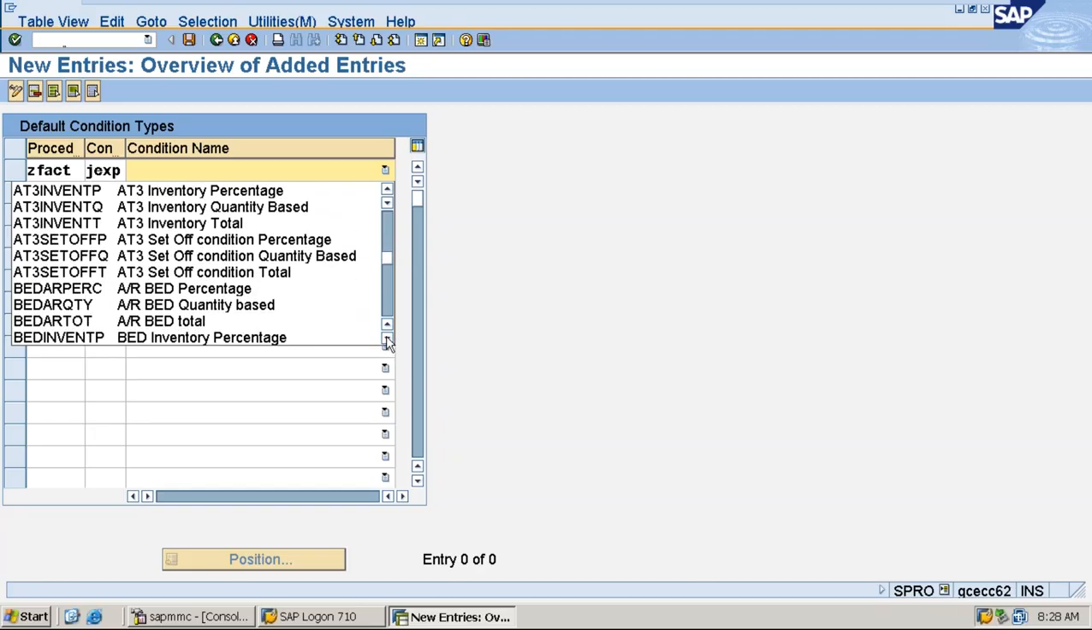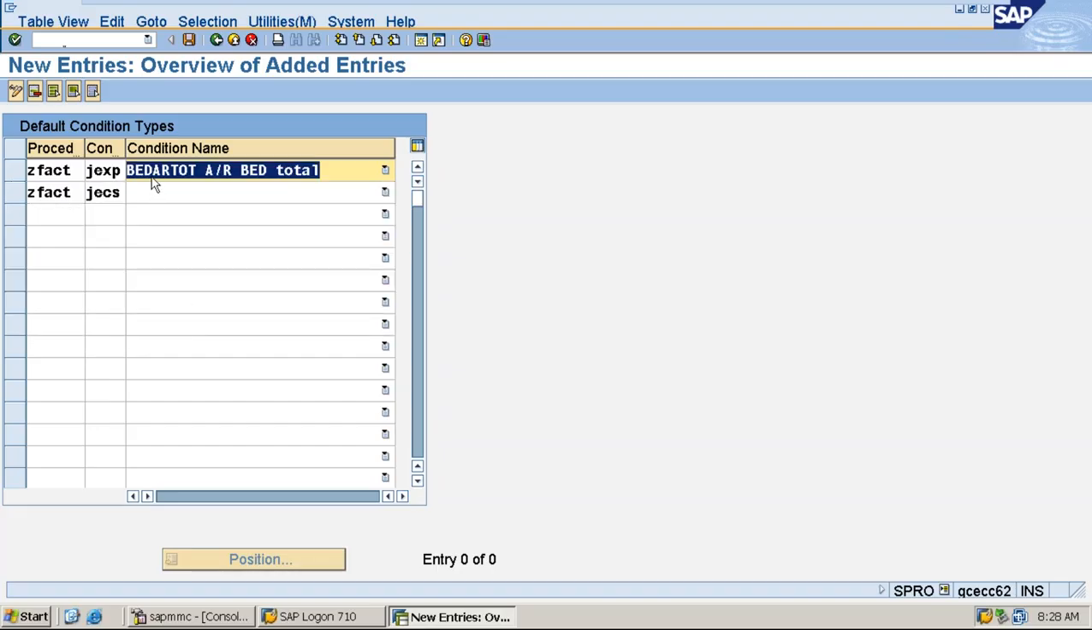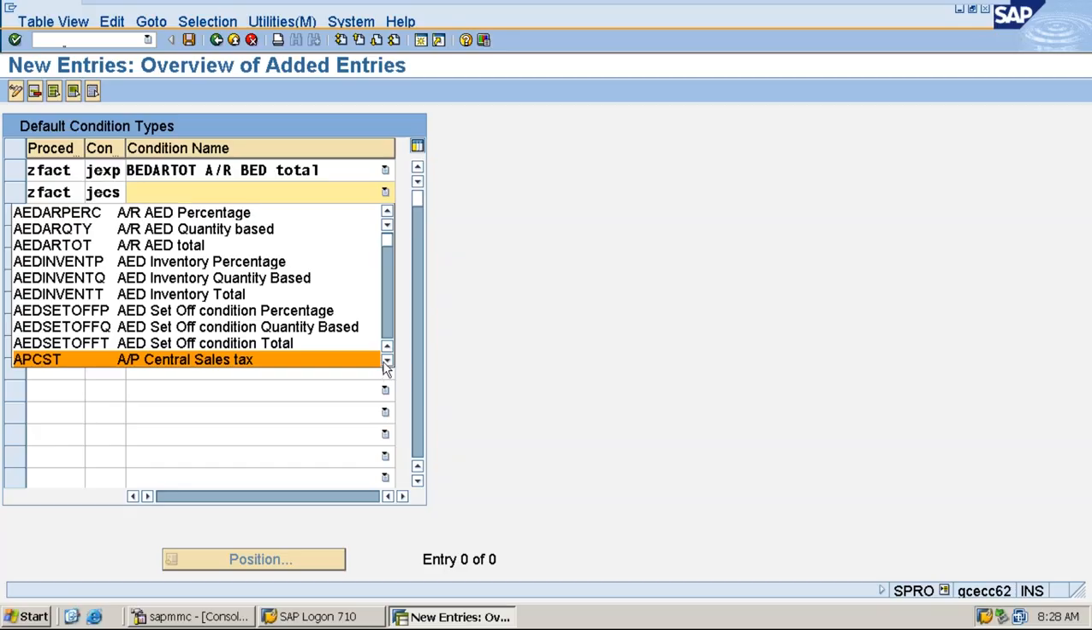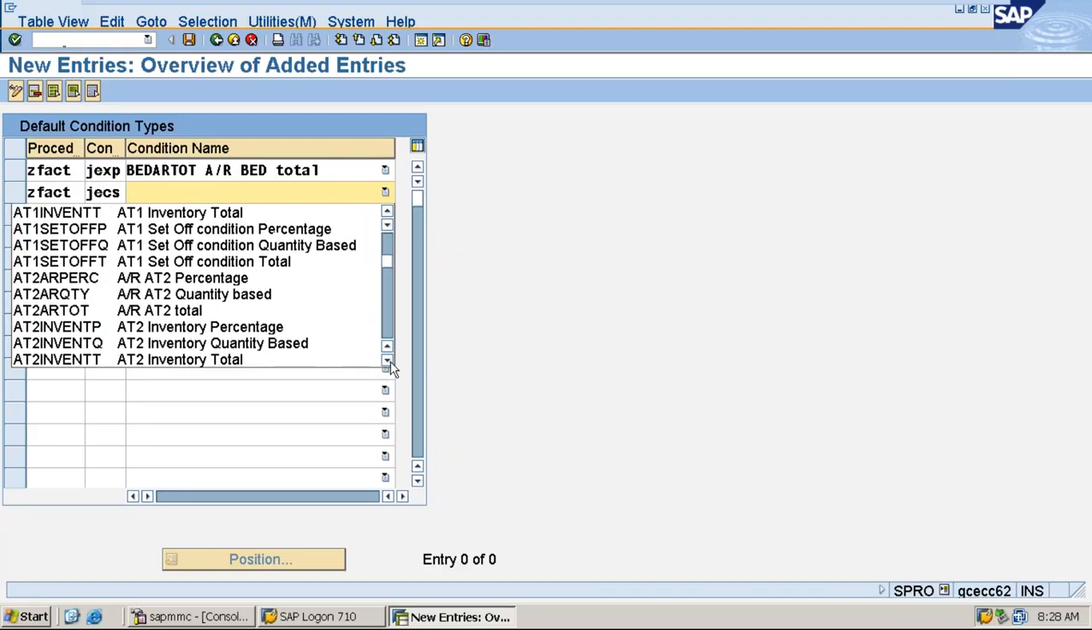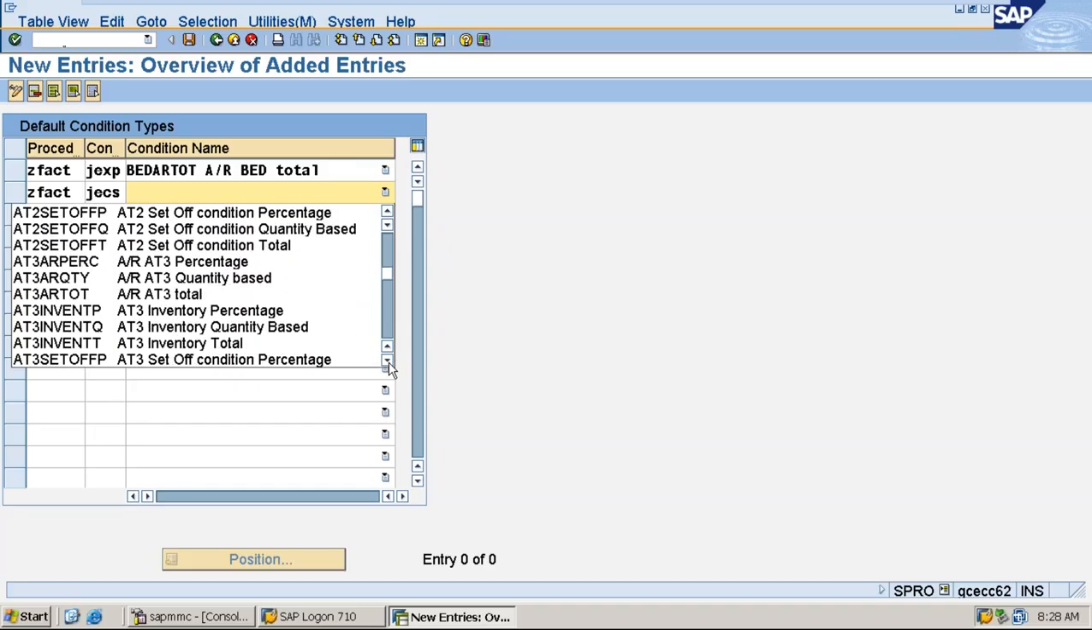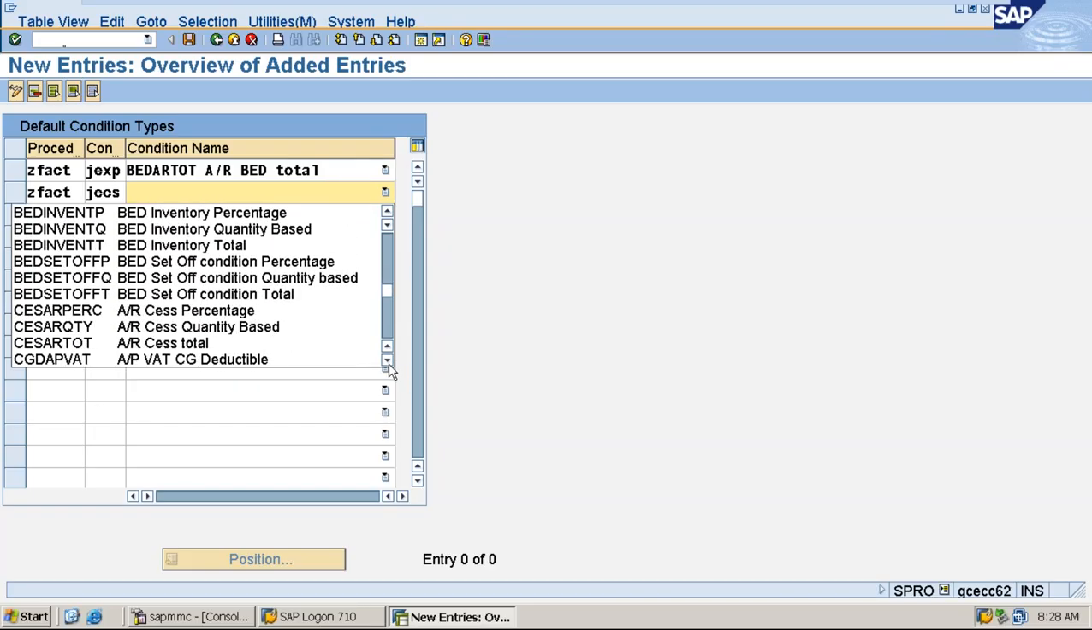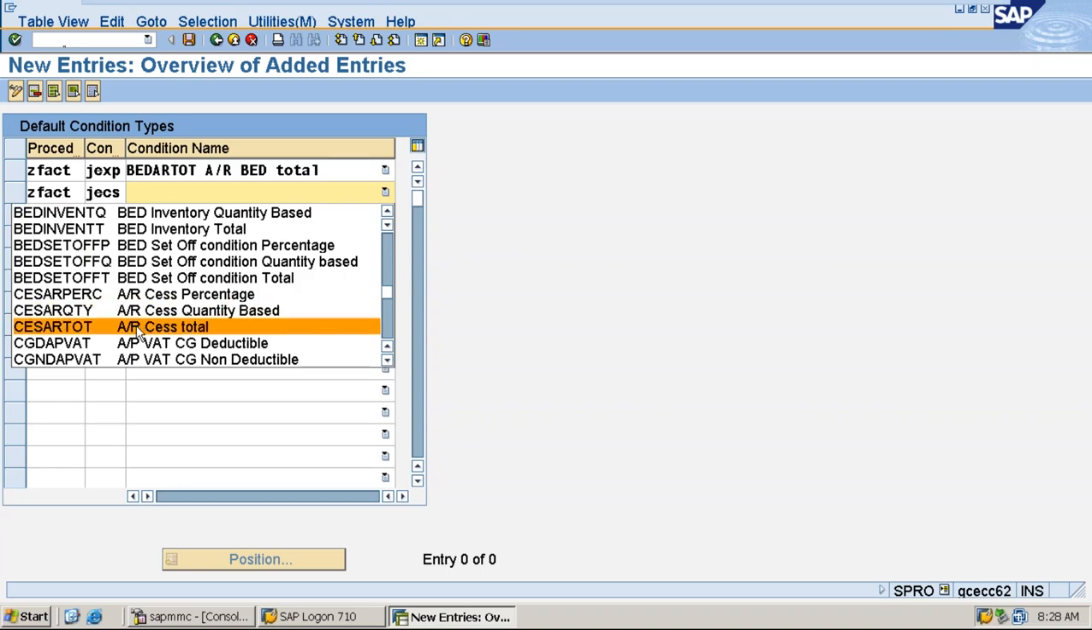BEDARTOT, AR BED total. This is the condition name. Then next JEX, it is ECS. As it is ECS, go to ECS ARTOT, AR ECS total. ECS AR total is not CES. It is not this one.